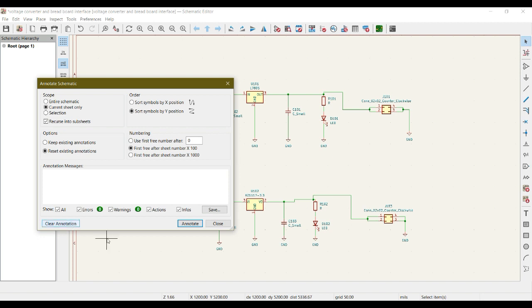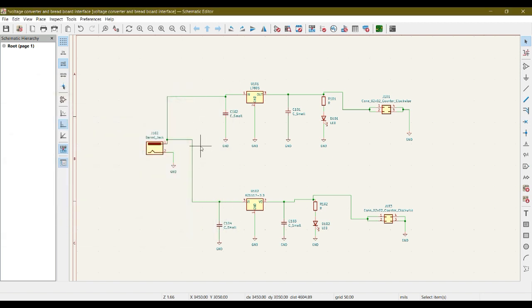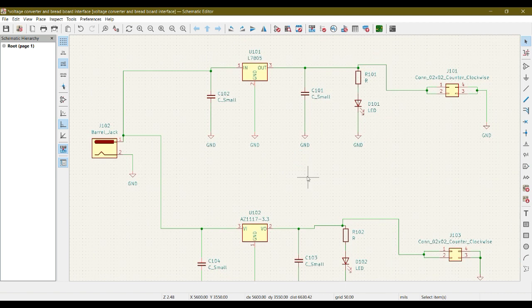Here is the button for clear annotation. You see here that my schematic is annotated. There are numbers written like J102, C102, U101, C101.